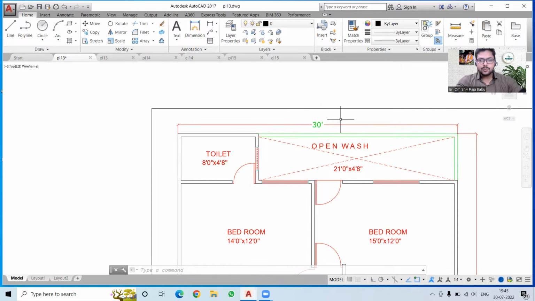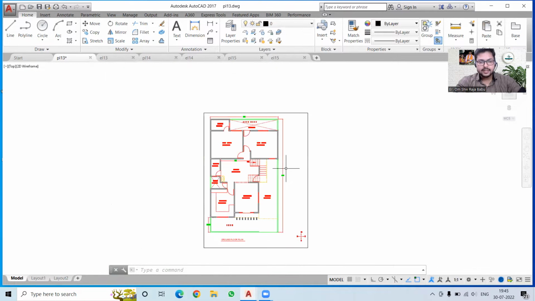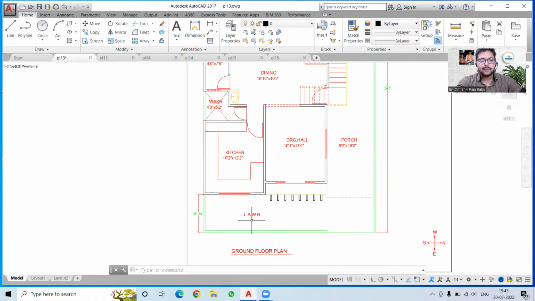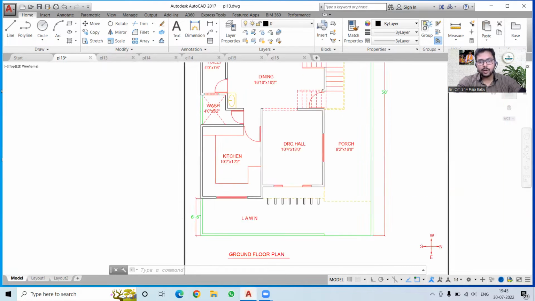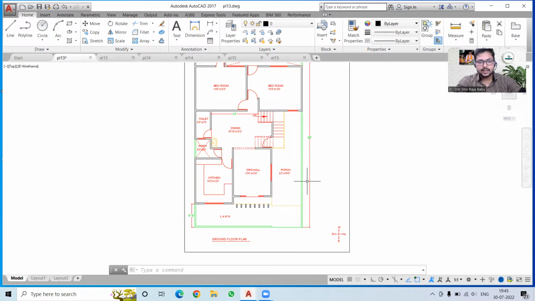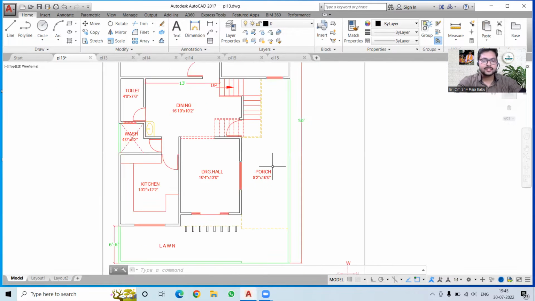Okay, so over here you can see this is a 30 feet by 50 feet plan. What we have over here is this ground floor plan, and in the front we have a 6 feet 6 inches wide lawn, which is quite spacious. And then we have this porch area of 8 feet 2 inches by 16 feet, and this is quite a good area for placing a four-wheeler.